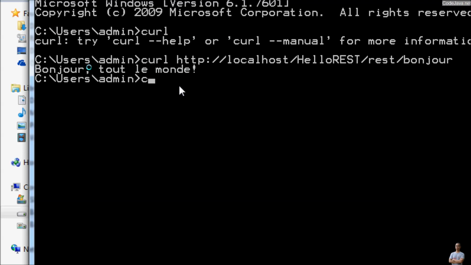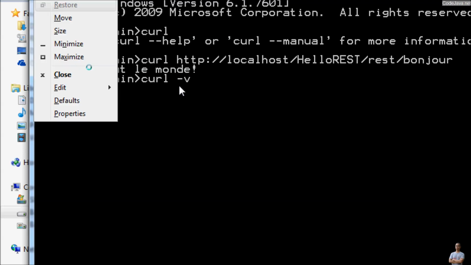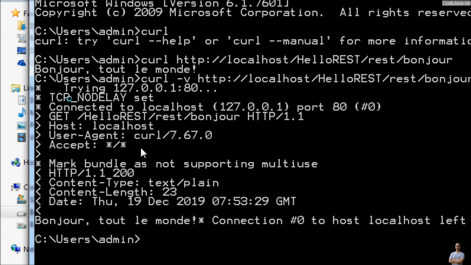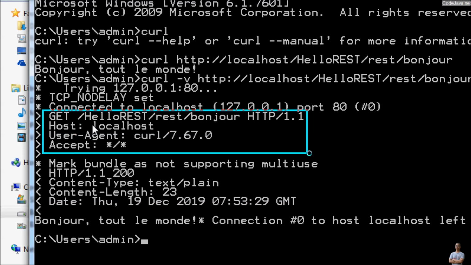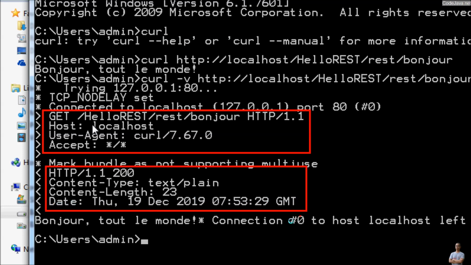And you can specify the -v option to show verbose output. And you can see it shows the request header here. This is an HTTP request header. And this is an HTTP response header. And this is a plain text response from the RESTful Web Service.